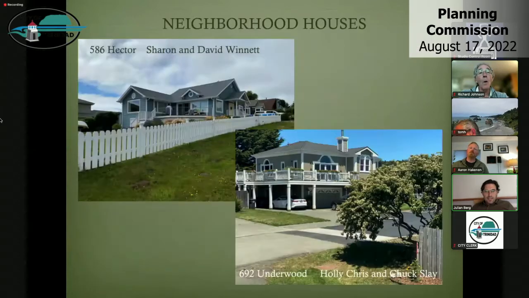So let's go to the next slide. I wanted to start out by going through some of the existing houses in the neighborhood that have been extensively remodeled over the years and improved. There's 586 Hector Avenue with Sharon and David Winnett. 692 Underwood Drive, Holly, Chris, and Chuck Slay. I want you to pay attention to the height of it and the fact that they've been extensively remodeled with decks around, new windows, doors, siding.